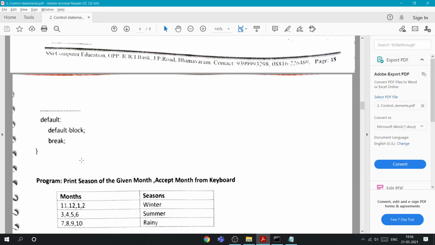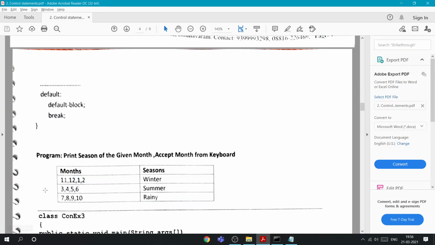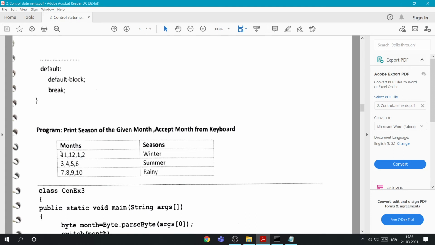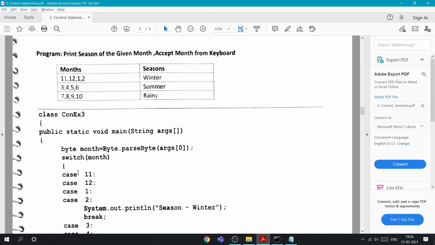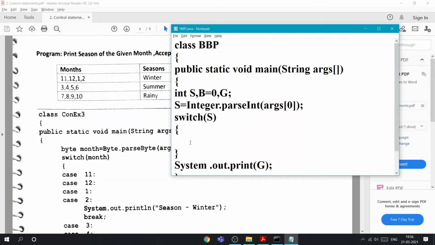Okay, next, print the season of the given month. For this we have 12 months, right? So 11, 12, 1, 2 is the winter season, so we need to give it like that. So what we can do is, for that, case 11 colon. The syntax will be switch, in brackets the parameter that we are going to pass, and inside the brackets we'll write cases.